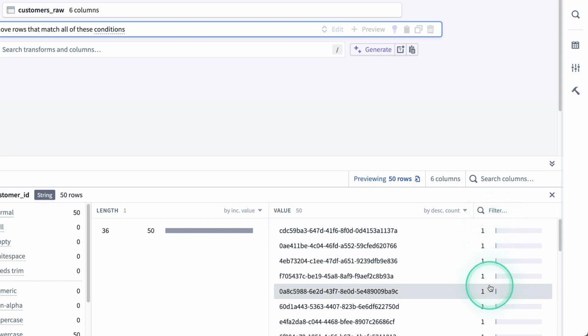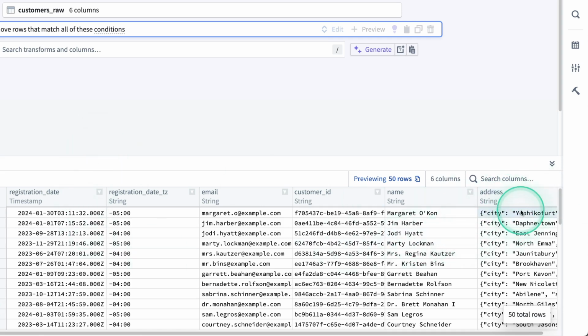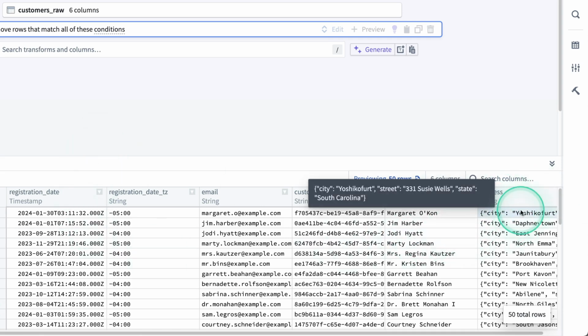We don't have any duplicated values. The second one we want to do here, let's return to our preview. We have our address field. We want to take this structured data field and make it more human readable. There's a few different steps to get there. The tutorial walks you through them. We're going to do them together here.